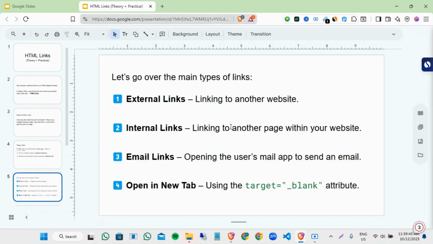Number one, we have external links, linking to another website. That is, if you want a user to go from your website to another website, they can easily do this. It's very easy. You have the href attribute, then where you want them to go as the value. Then you write a small call to action, then you close the tag also. So whenever a user reaches there, they can easily click on it and go to another website. I'm going to show this in the practical aspect.